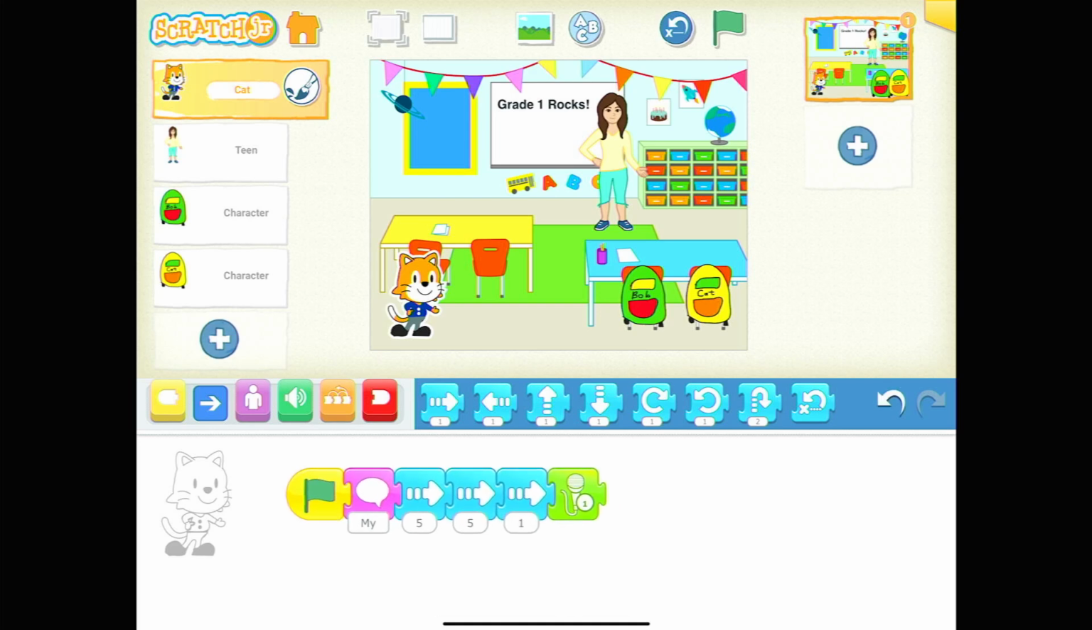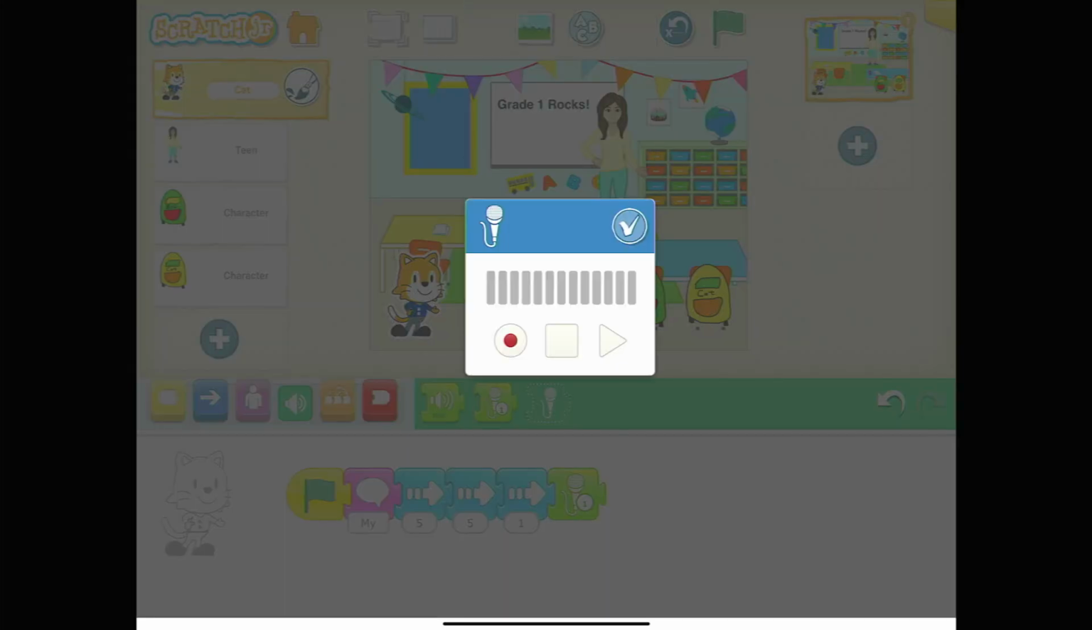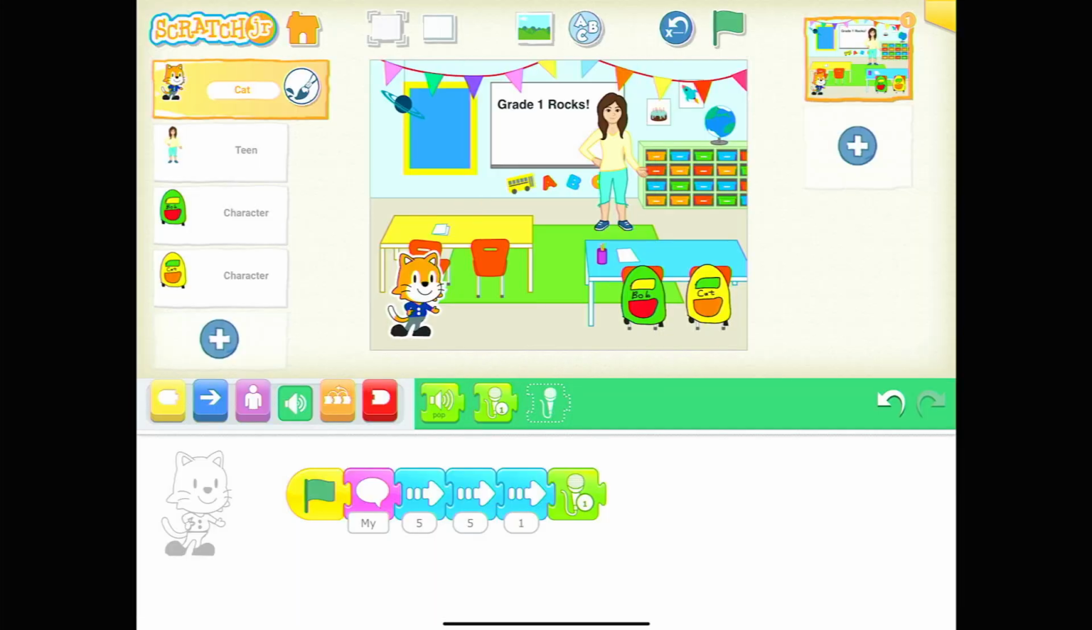If you have a look, when I click start, he's going to say something, then we're going to move 5 steps forward, 5 steps forward, 5 steps forward, and we're going to say something. Now, I'm not sure if you're going to be able to hear it, but you can create your own sound. So if you click this microphone, you can record your own sound. Isn't that really cool? So if you want something very specific to be said when you get to a place or something happens, you can create your own sound for that.